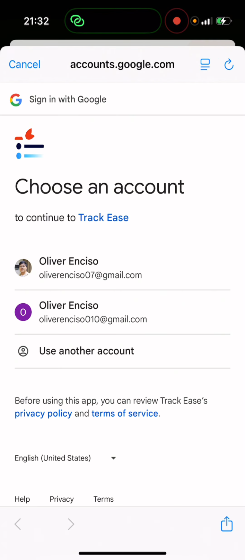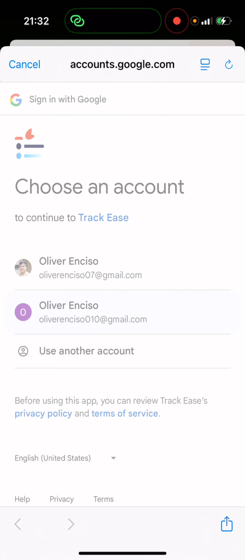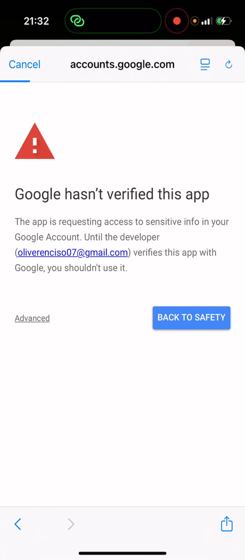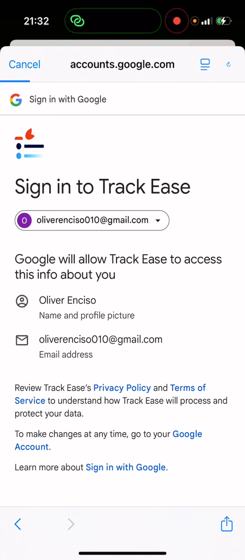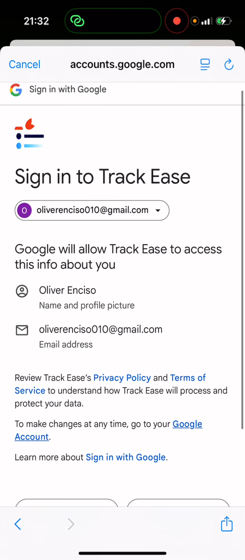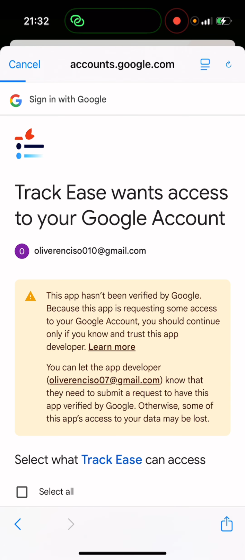Choose an account. This app hasn't been verified by Google. Click Advanced to proceed and go to TrackEase Unsafe. Sign in to TrackEase and hit the Continue button. TrackEase wants access to your Google account.